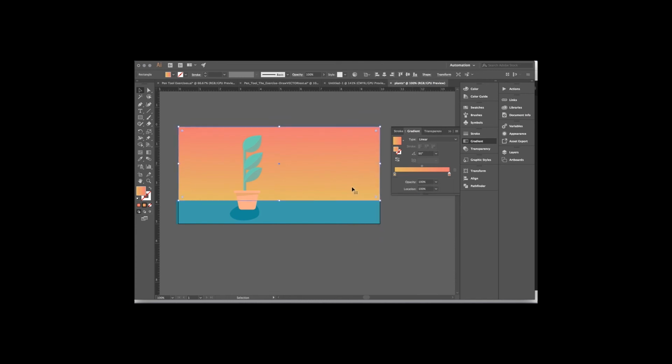Okay, and this is still really, really bright, right? I want to desaturate it a little bit, so I'll just go to the transparency panel and tone this down just a little bit so that my plant stands out a bit more. Okay, so that is our little icon exercise.